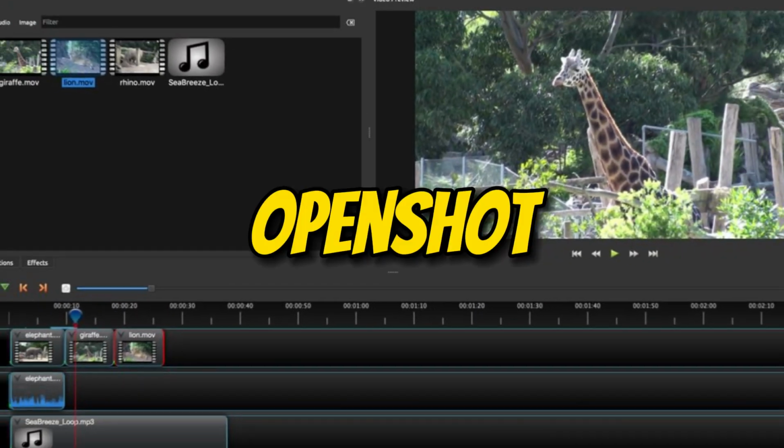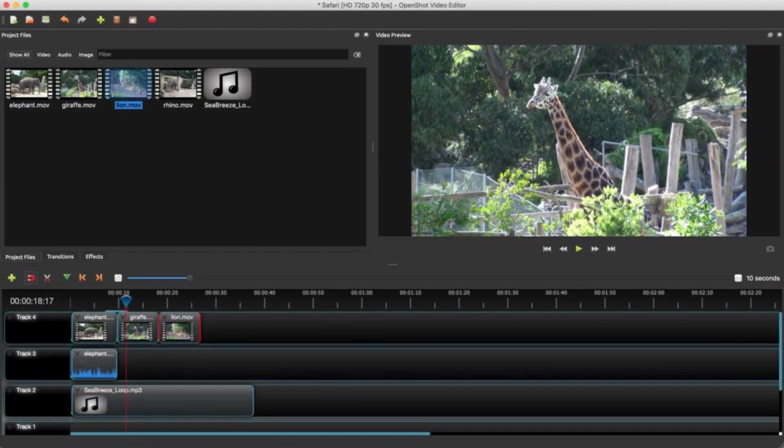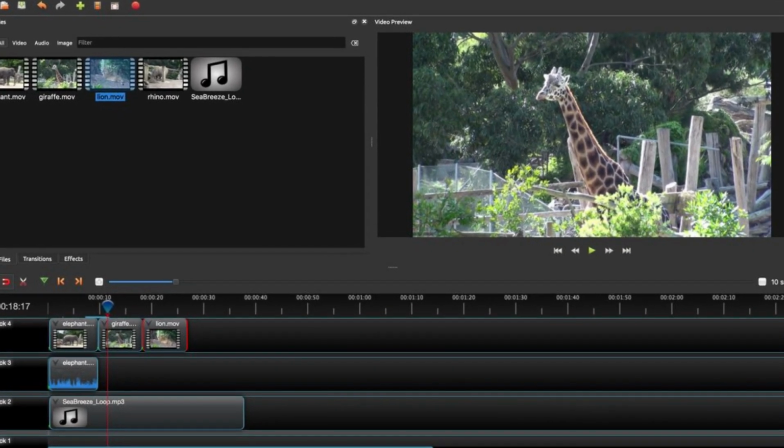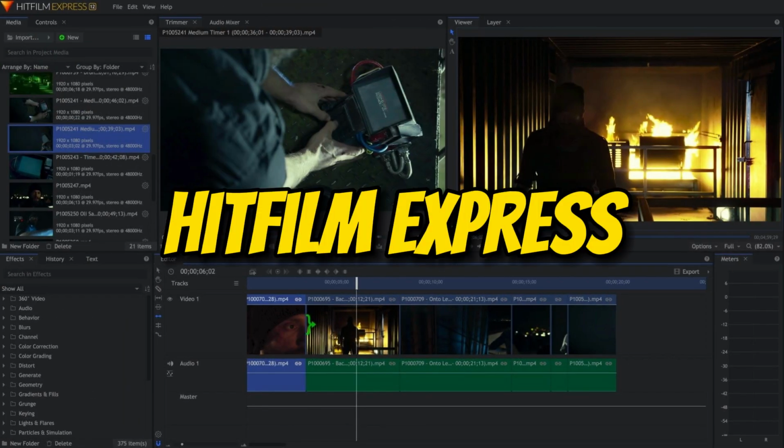Third, OpenShot. If you're new to editing, this is probably the best one to start with. It's simple, drag and drop, and perfect for basic edits, text, and quick cuts. Super beginner-friendly.